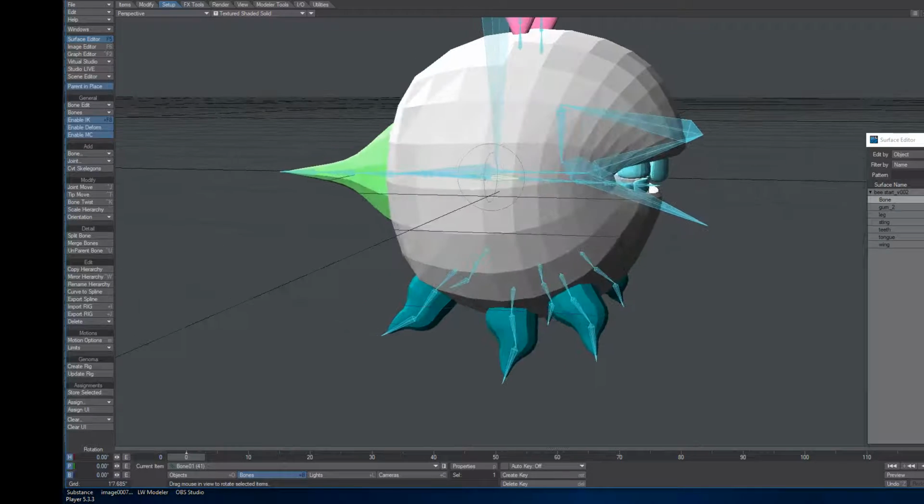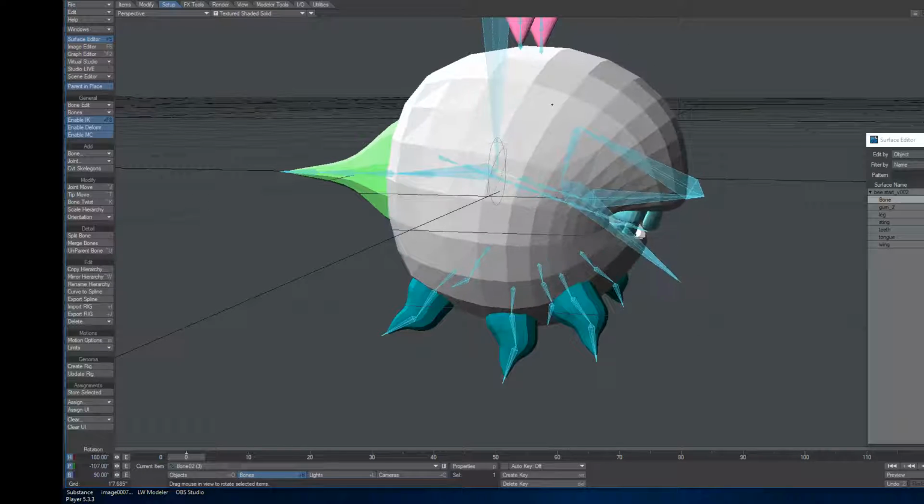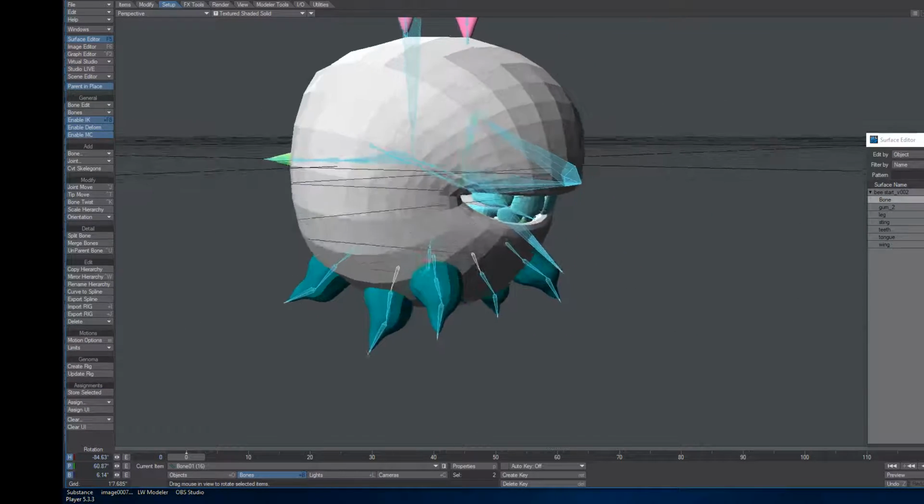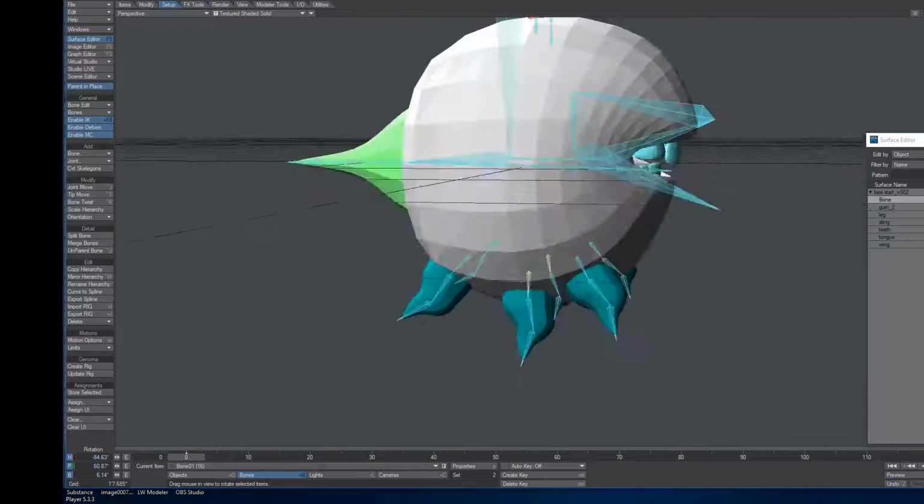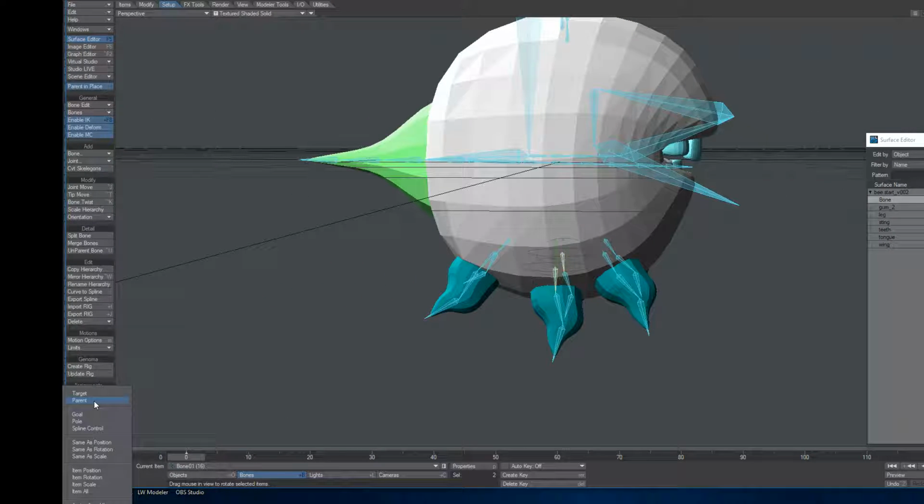So you see, select your spine, right? I think it's right here. That's the tongue. Make sure you have the right one. Okay, store the parent, store selected, and then select the children. With my children selected here, I will go to assign, and I'll assign parent.